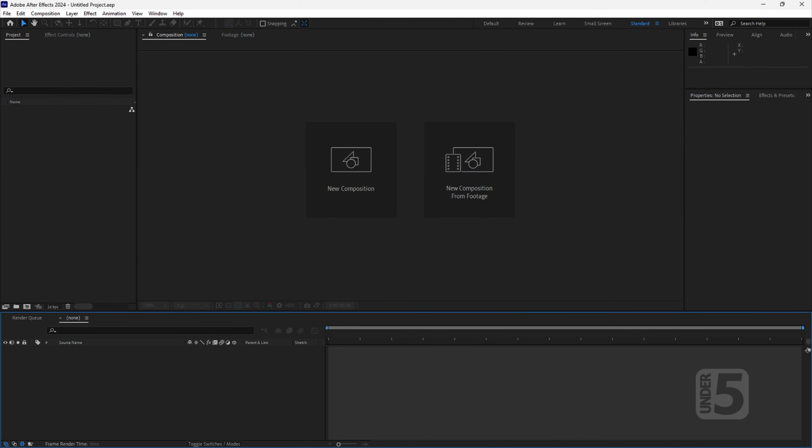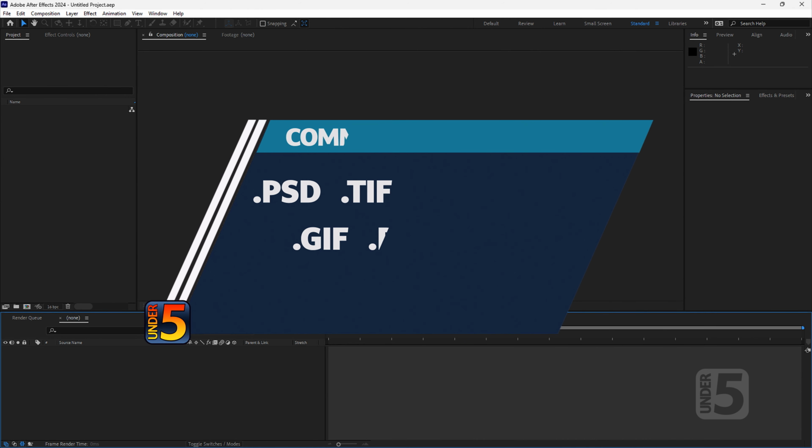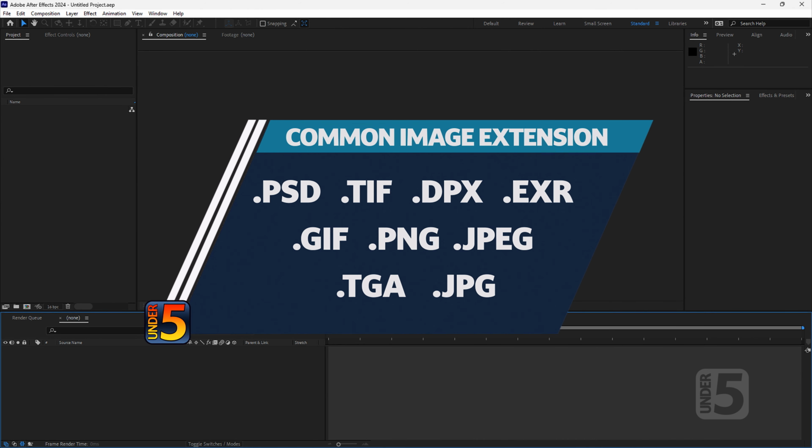The next file type you will frequently run into when using After Effects is the image file, or sometimes an image sequence. These files differ from the movie and video files as they are just a single frame, or in the case of an image sequence, a group of single frames that will be used to make a movie. As you can see in this graphic, a list of the most common file extensions used for images and image sequences.